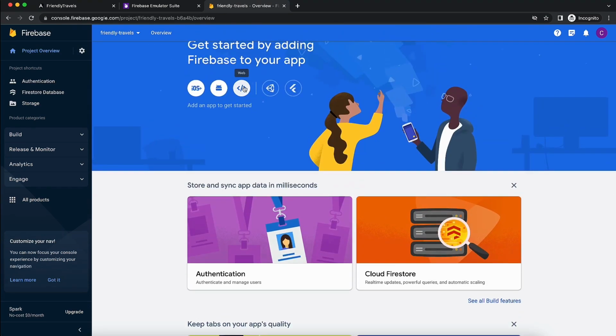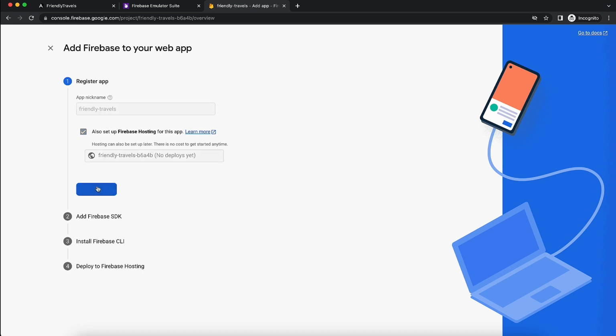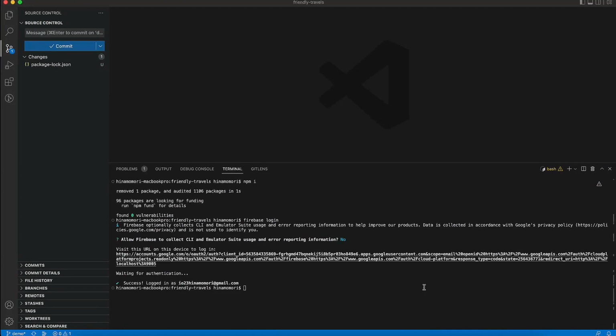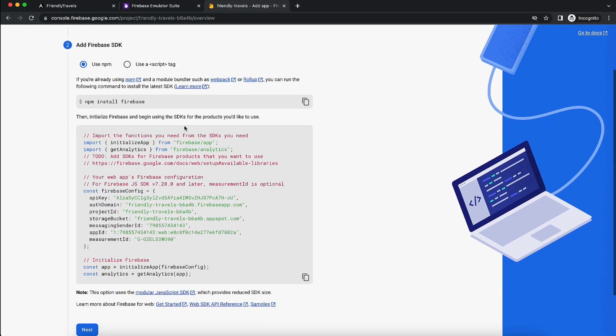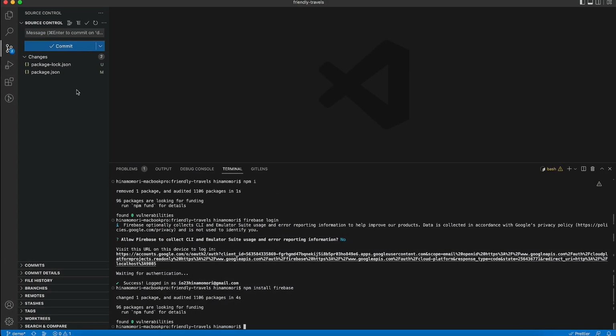And now it's time to add a web app in there. This is simply registering the app so that it can be hosted. We would then want to install Firebase and then keep track of our API keys. You'll want to store them somewhere safe. You'll want to keep them somewhere you can't lose.